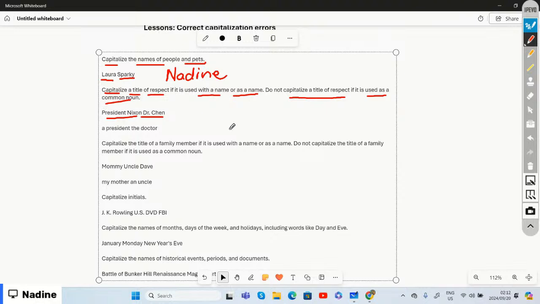For example, president, we capitalize, doctor, we capitalize, because now it is being used as a title of respect with a name: President Nixon, President Obama, Dr. Chen, Dr. Abrams. But if you just randomly say, the president or a president, the doctor or a doctor, then that should be lowercase. That shouldn't be capitalized.